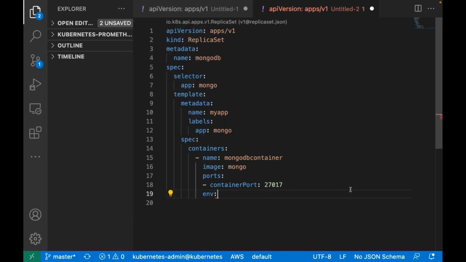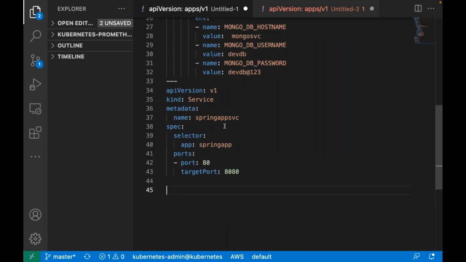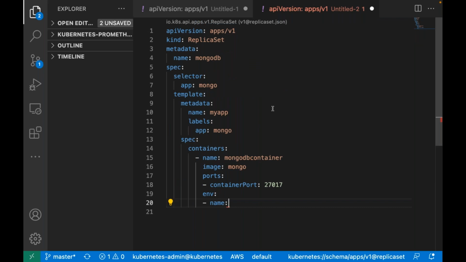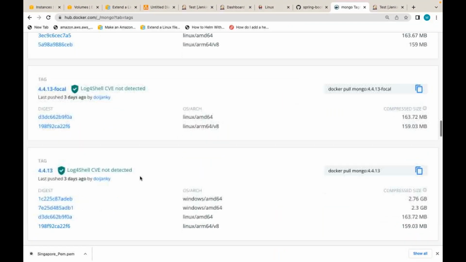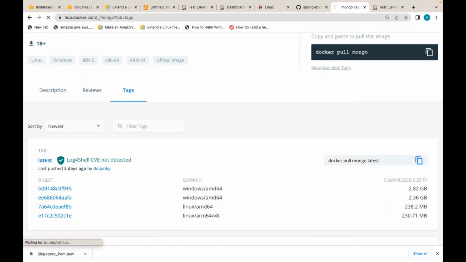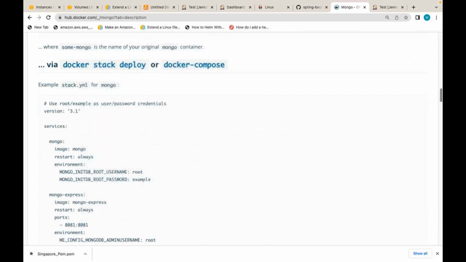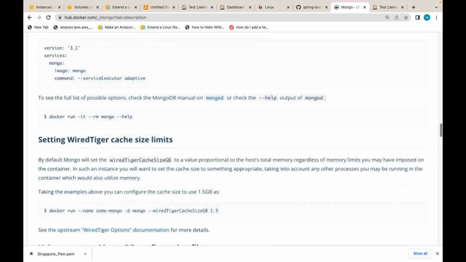Can I pass something like this? Env again, name. But is this environment variable the same as whatever you are using for your application? The names of the variables, are they the same? No, that is different, right? If you understand this description, are they saying that if you want to initialize the database with some root username and password, use environment variables like this?